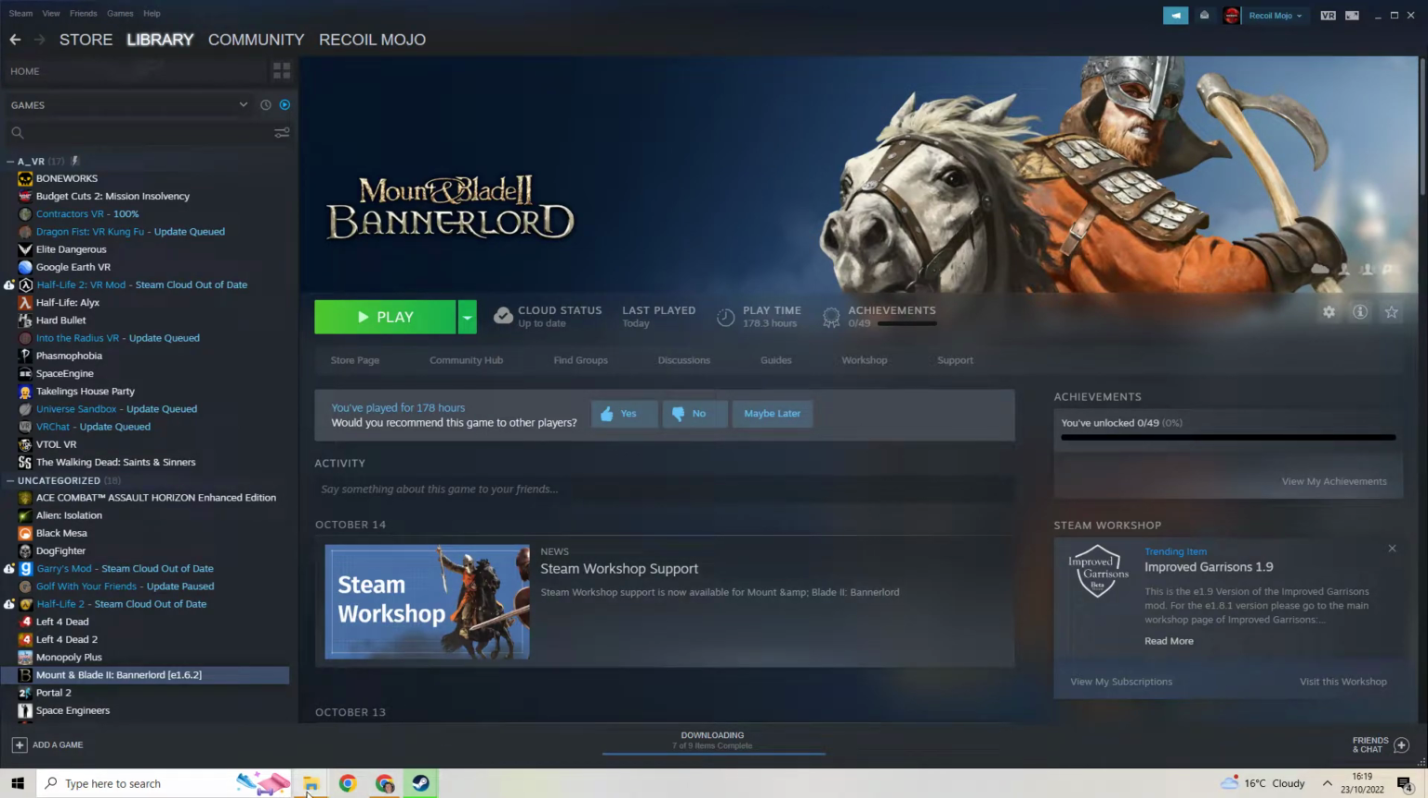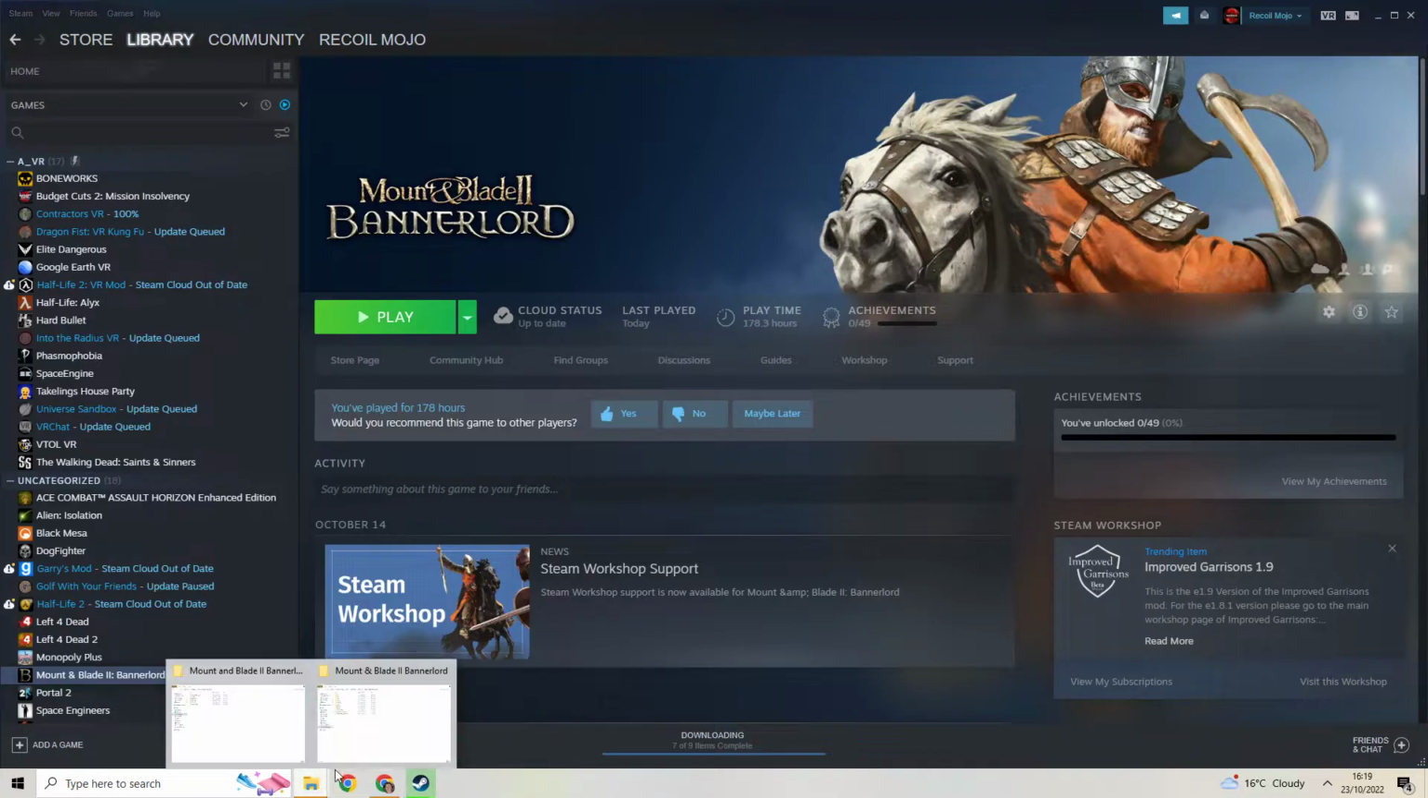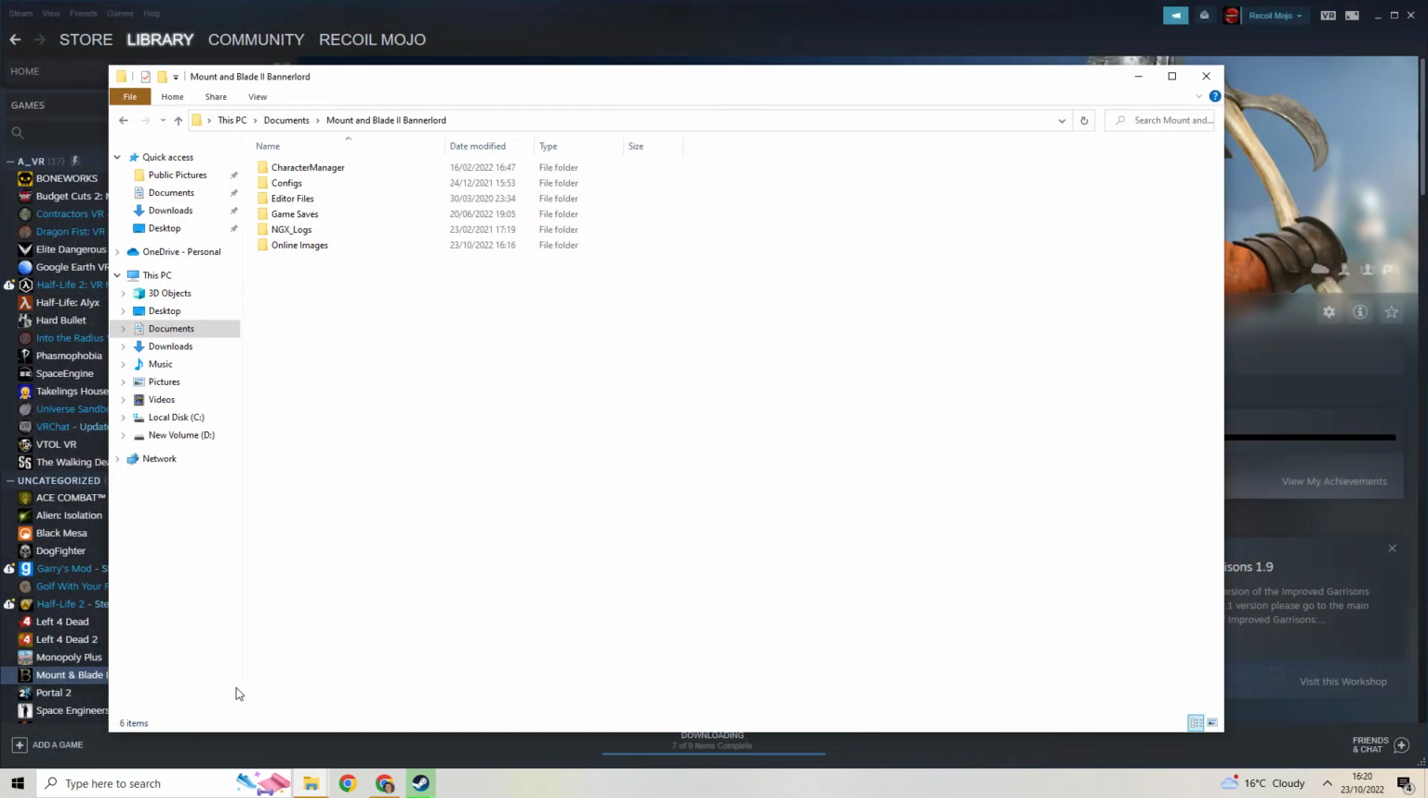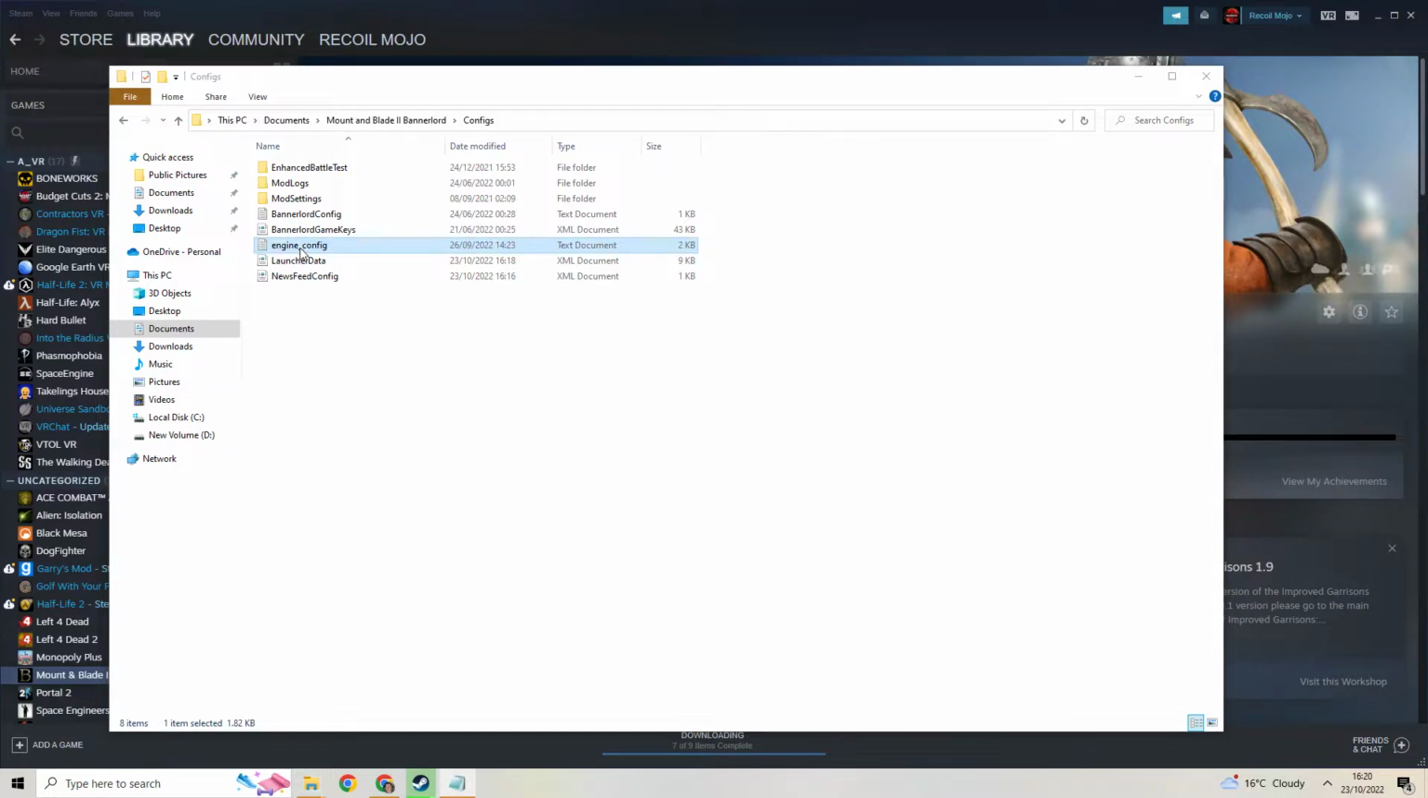The first thing, well, not the first thing, but you need to know that there's 2 file paths that you're going to be using when it comes to Bannerlord. The first one is in This PC, Documents, Mount and Blade Bannerlord section, like this. So it's in My Documents, and then you have Configs here, and Character Manager is another mod, but the one you're interested in is Configs. Go into that, and then you'll find engine_config. This is where all the magic happens.